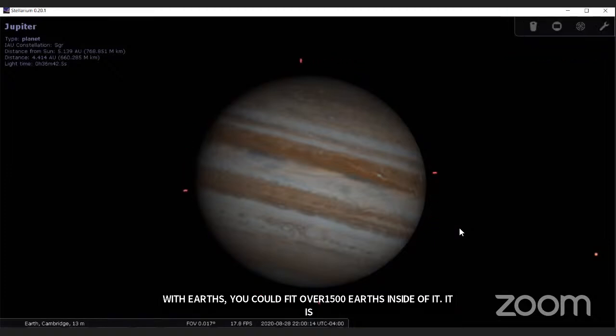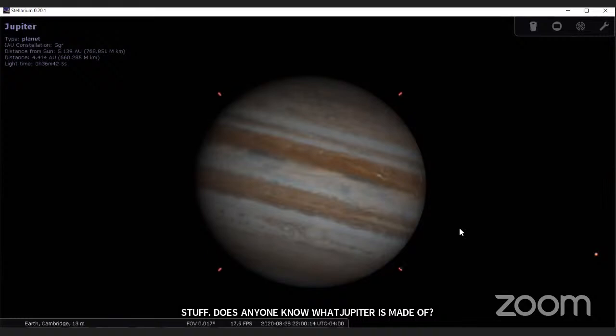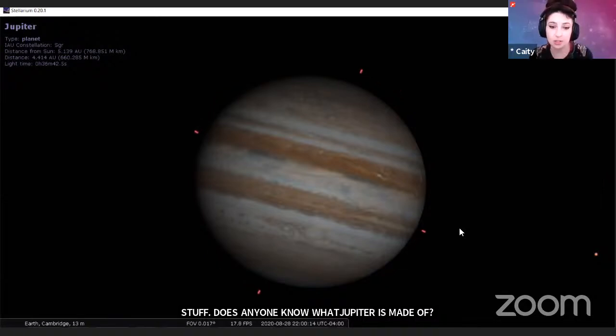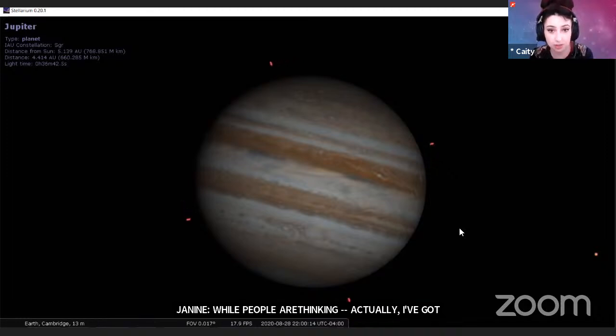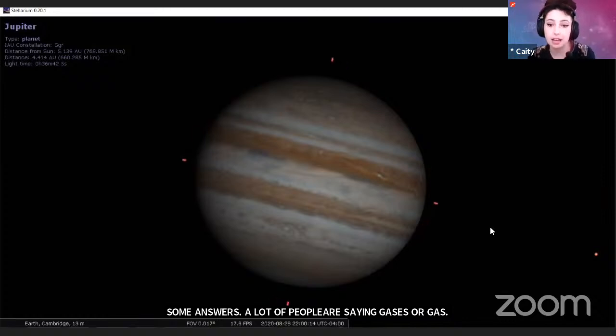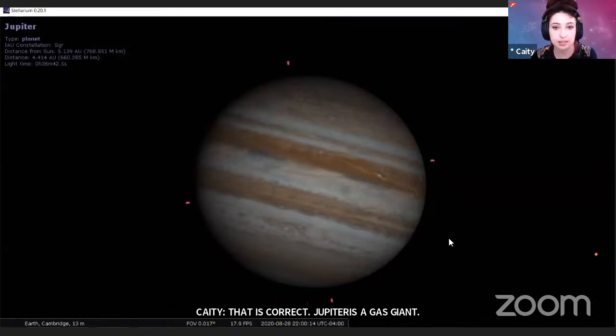While people are thinking, oh, actually, we've got some answers. A lot of people are saying gases or gas. Yeah, that's correct. Jupiter is a gas giant. So is Saturn, Uranus, and Neptune. They're all gas giants. Mercury, Venus, Earth, and Mars are all small rocky planets. So made of different stuff and very different sizes.